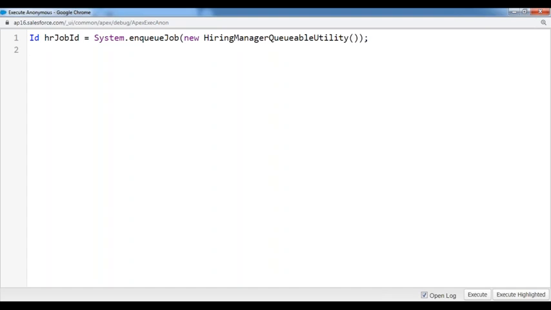Based on this ID, we can track the status also. Okay. So here I don't want to track the status. We can track it too with the help of that monitor option itself. I'm not writing that code.